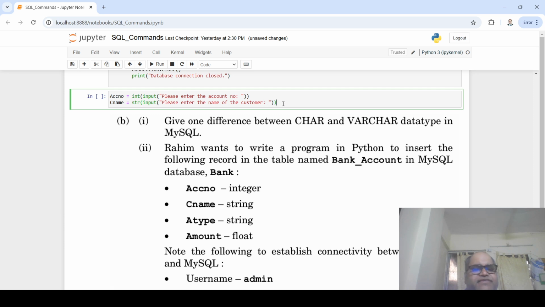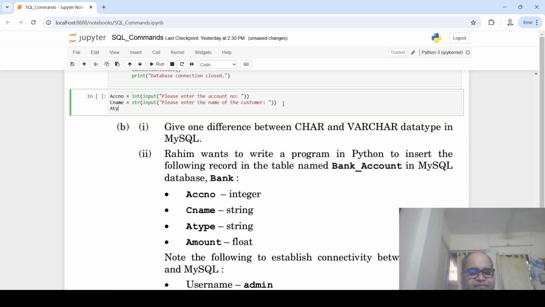Okay, you got it in this variable. And then a type, right? A type is the account type, okay? And this is also a string. So you have your input. Please enter the type of account, when you are saving and other things, right?